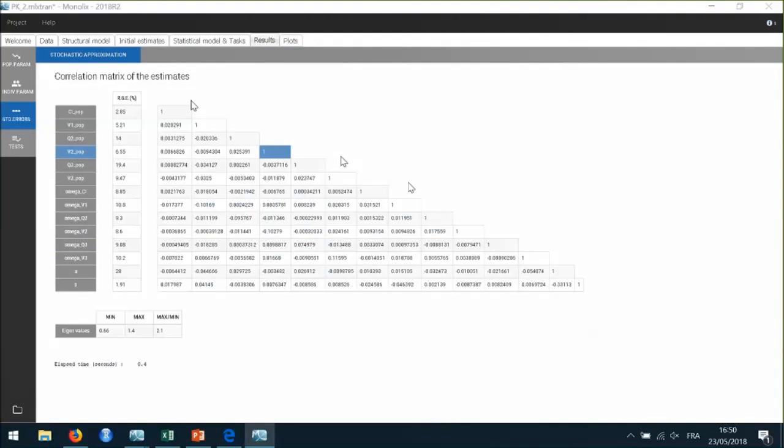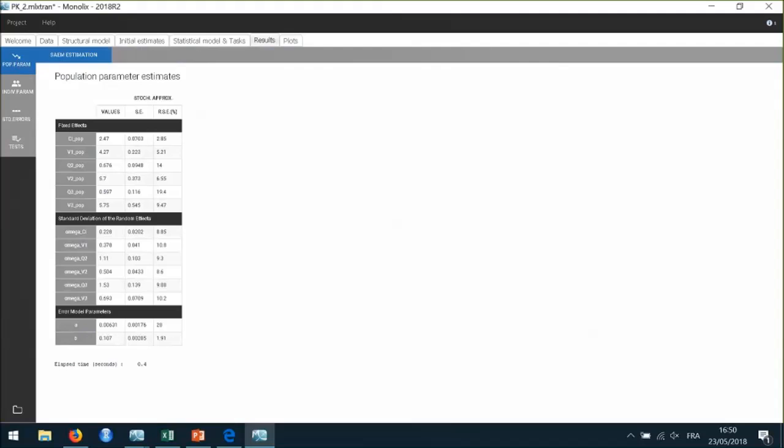Once this is done, the correlation matrix of the estimate is now displayed in the section standard errors of the tab results. I can also see the standard errors and the relative standard errors associated with each parameter in the table of the population parameter estimate. So I can check that all parameters have a reasonable standard error, meaning that they are estimated with good confidence.